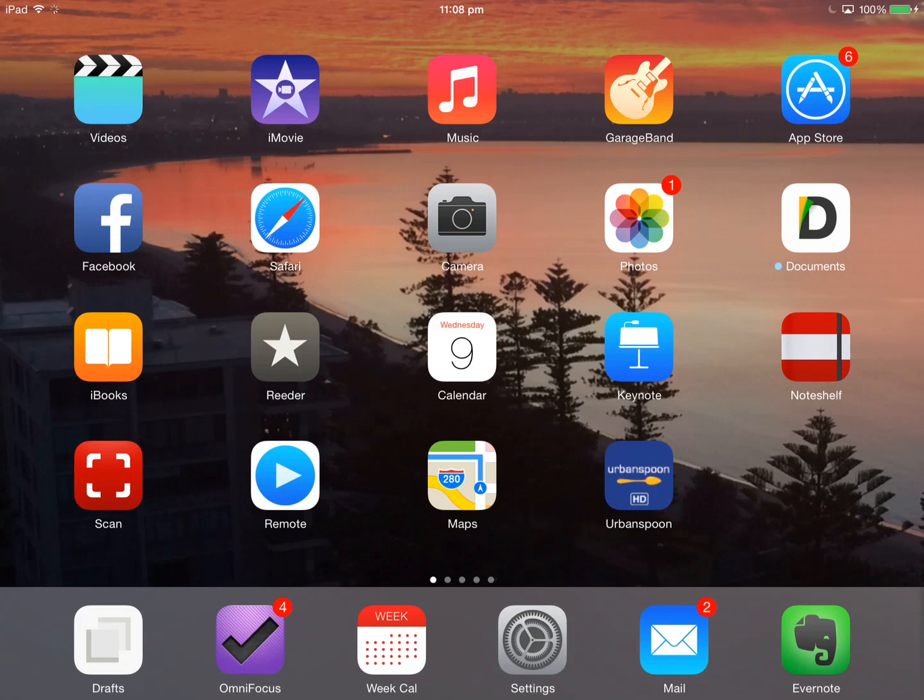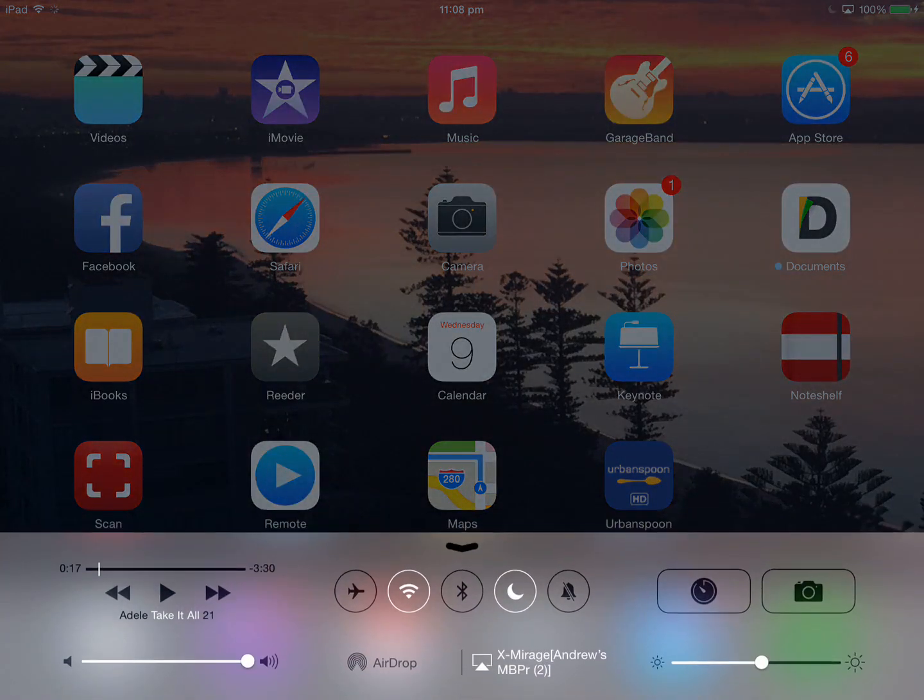This is a demonstration of X-Mirage, which is an application a bit like AirServer or Reflector if you've used those, that lets you mirror your iPad screen onto the screen of your computer using the AirPlay that's built right into your iPad. So you don't have to install anything on your iPad to do this. You just install X-Mirage on your computer.